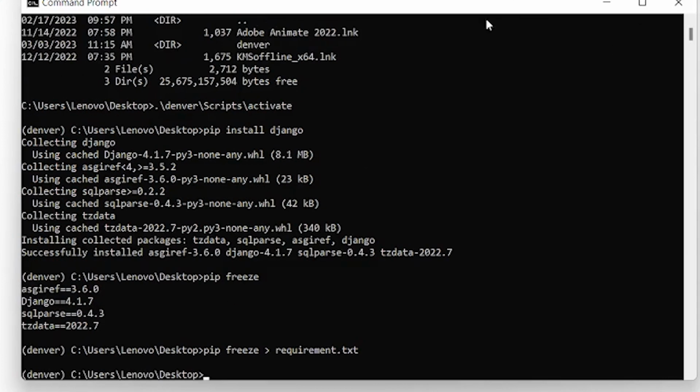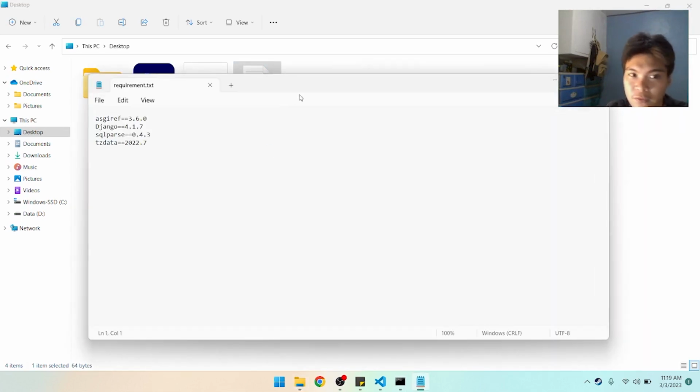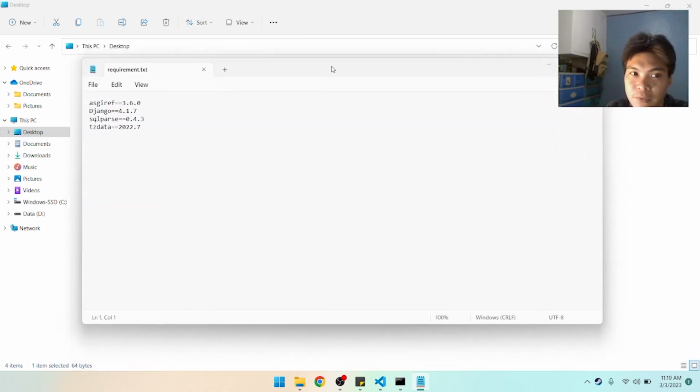So, yun na. After typing this command, mayroong pagbabago dun sa desktop. So, ito na yun, no? Requirements.txt. Makikita natin after typing that command. Itong requirements.txt, dito nakalagay yung mga na-install natin na program, library, ganyan. Which is yung binasa ko pa lang kanina. Itong apat na ito.